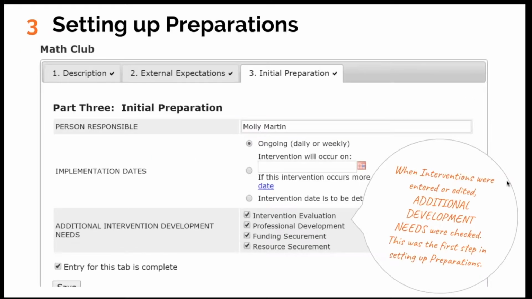So setting up preparations actually began when you were working on your interventions in the last step. When you were editing your intervention, tab 3 includes these additional intervention development needs. And so when you check those, that's really your first step in setting up the preparations. And all of that should look very familiar. Those are the tabs we were just talking about.